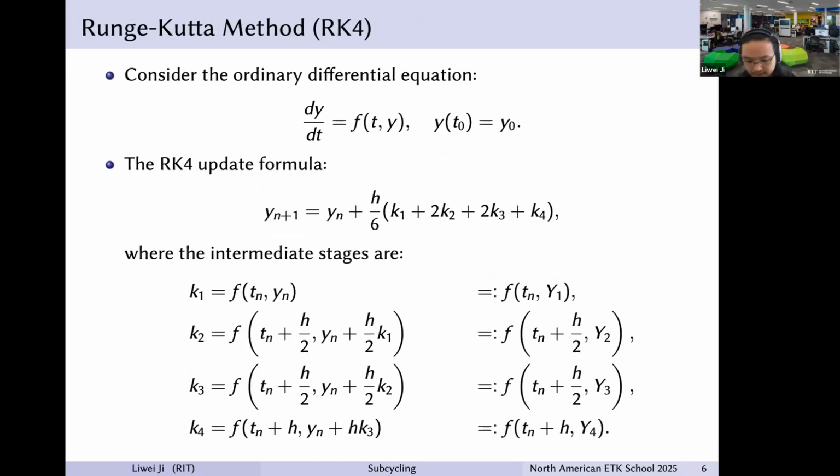Okay, thanks. Then I will talk about how we implemented subcycling inside the new driver, CarpetX. Here's the description of the RK4 method. Consider that you have an ODE and you have initial data Y0. Then, to update to the next time step, you first prepare some intermediate stages. We call these intermediate stages capital Y1, capital Y2, capital Y3, and capital Y4.